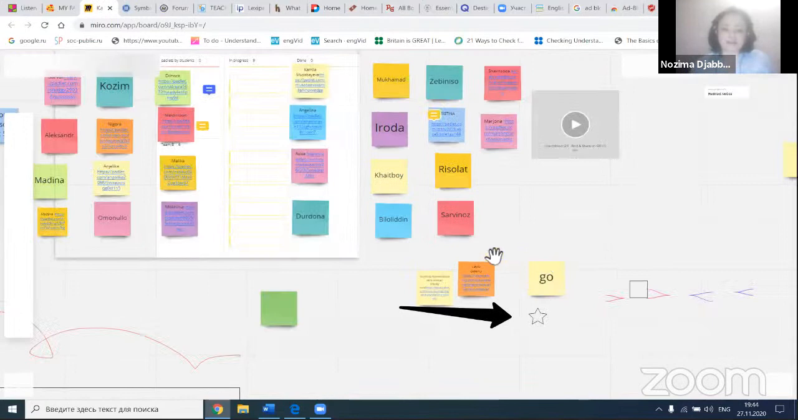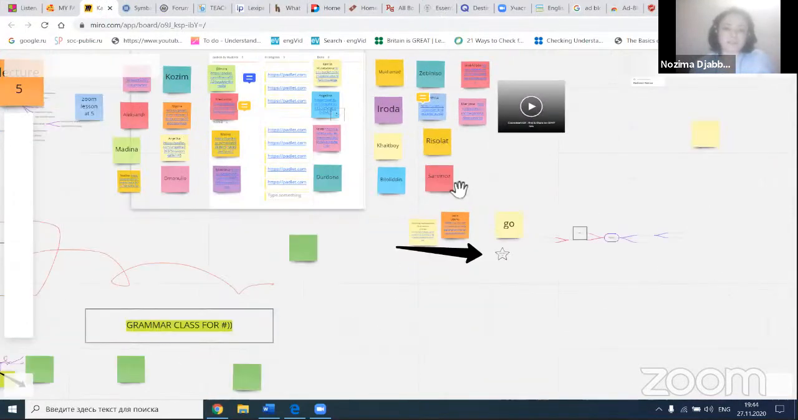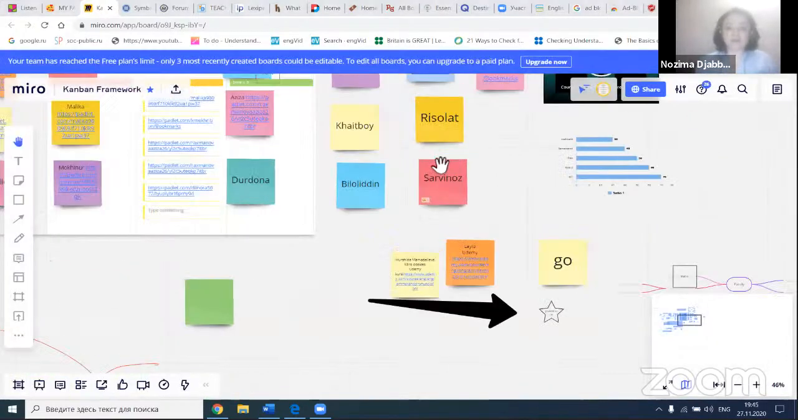You can just add all your materials. You can show it to your students and also add your materials. It's the best thing for working as a team. It's the best board for cooperatively working inside the group. For group work, everybody could add something to this board.